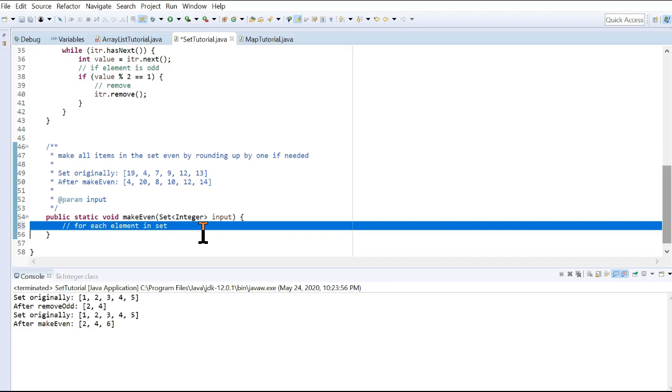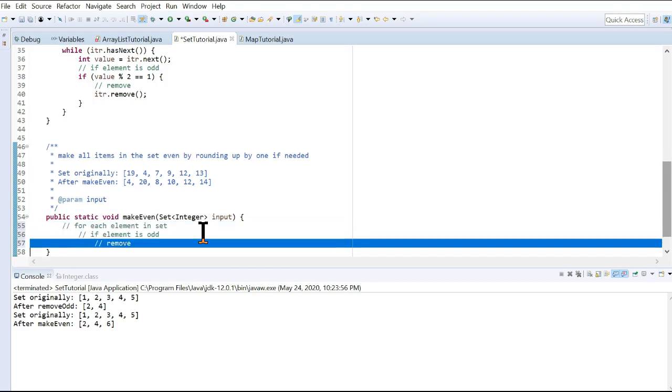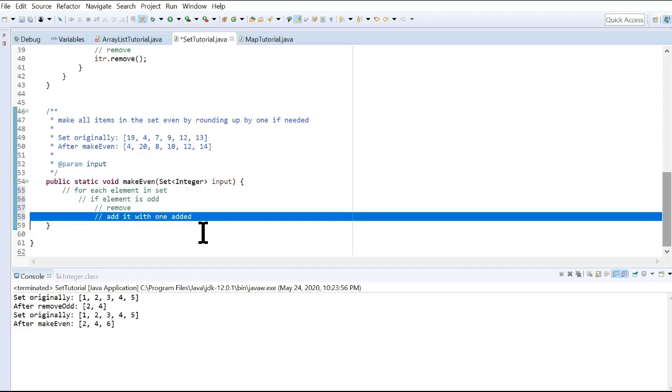So for every element in the set, if it's odd, we want to remove. That's the same code that we just saw up above. And then the only other thing is we have to add it with 1 added. And now I hope you will attempt to write your own code for this. So let's take a look at what the code looks like.